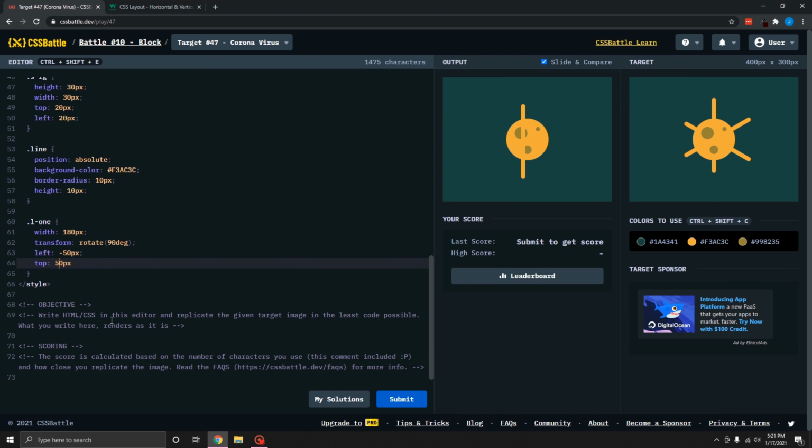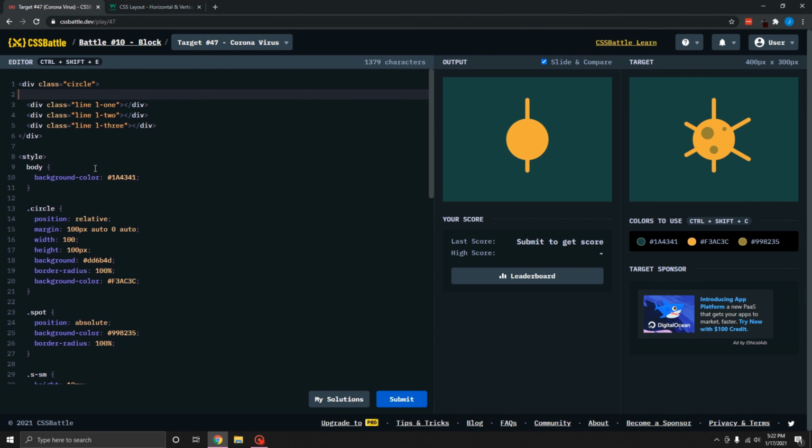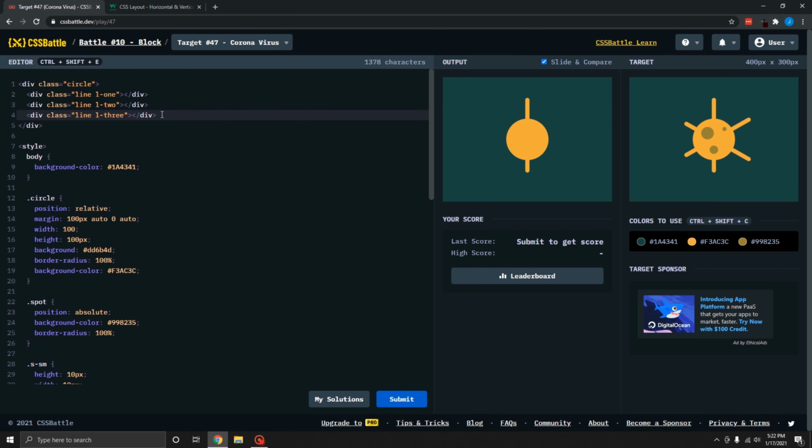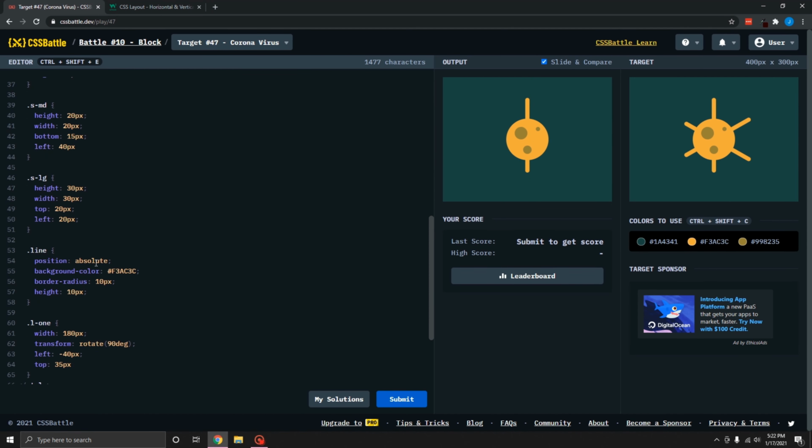So okay, let's see here. Top 40. Top. Let's do 35. There we go. And then we're also going to move our dots. We're going to go ahead and move our dots underneath the lines. And then that should make them show up. The dots will now show up on top. So that's about perfect right there.